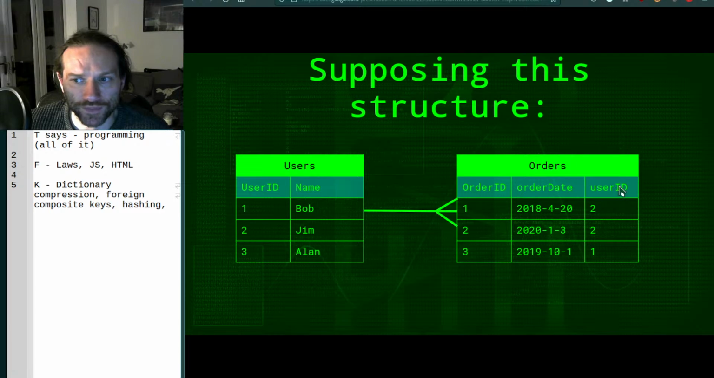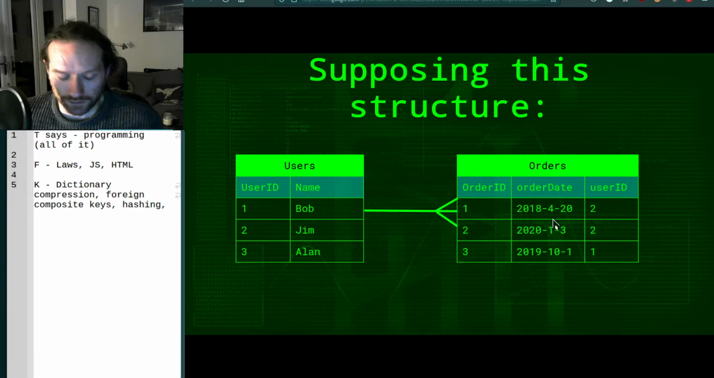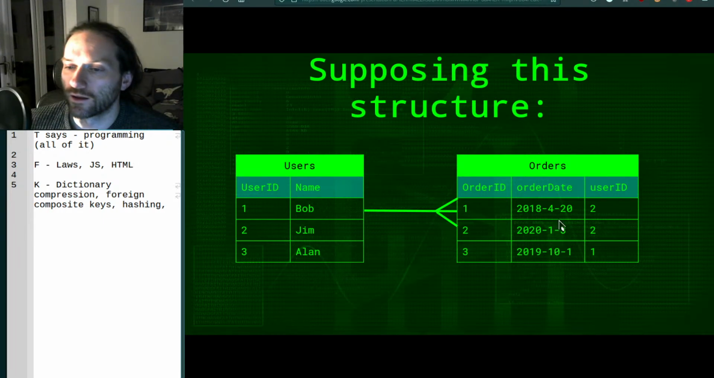But note, there is this ID in here. This is the foreign key, which has been imported from the users table, which is used to link each individual order to the user that created it. Okay, so we can see here, order ID number 1 was placed on the 20th of April 2018 by user ID 2.